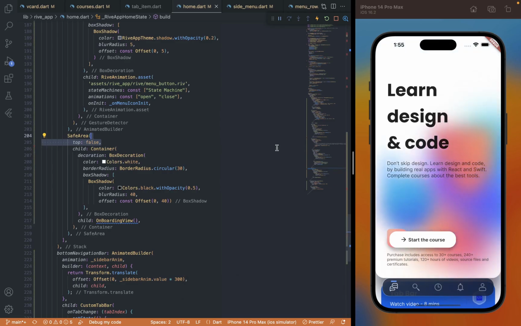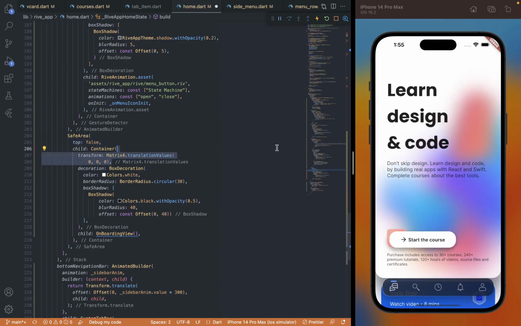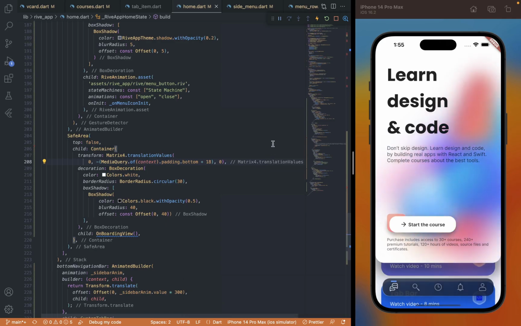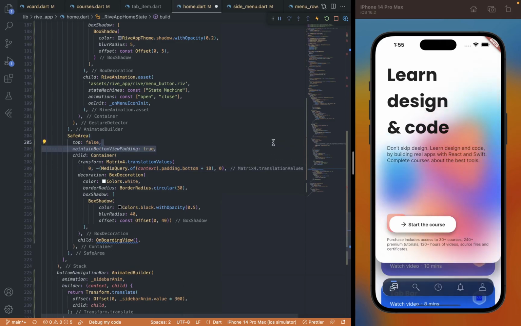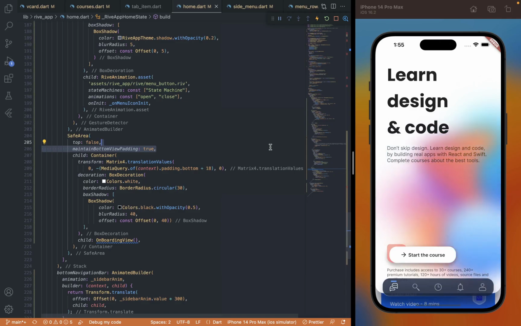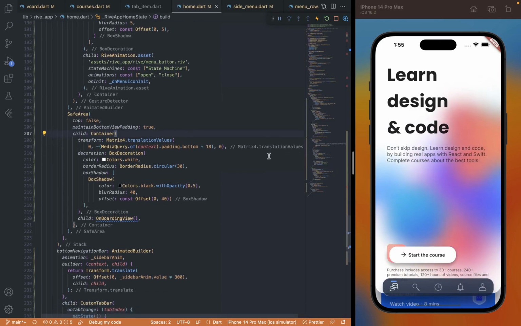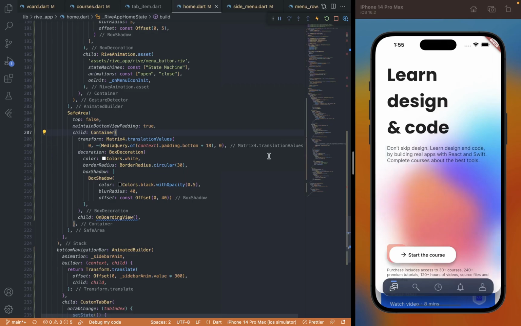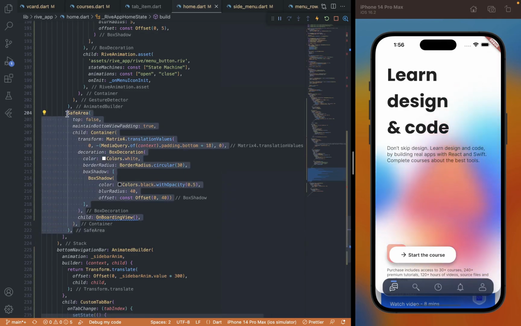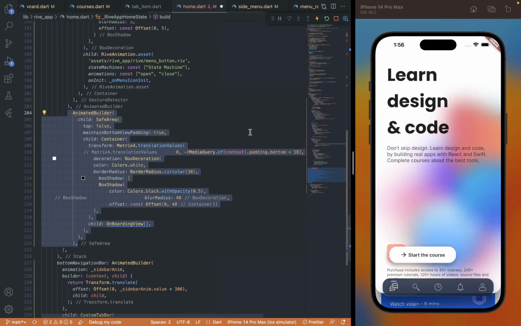Now next we will translate it a little from the bottom to have some spacing below, which is media query bottom plus 18, keeping in mind devices which don't have safe area spacing. Next we can add the property maintain bottom view padding to stretch it to the bottom, avoiding the bottom tab area. Now it's showing by default, but we only want to show it by animation when clicking on the person icon.